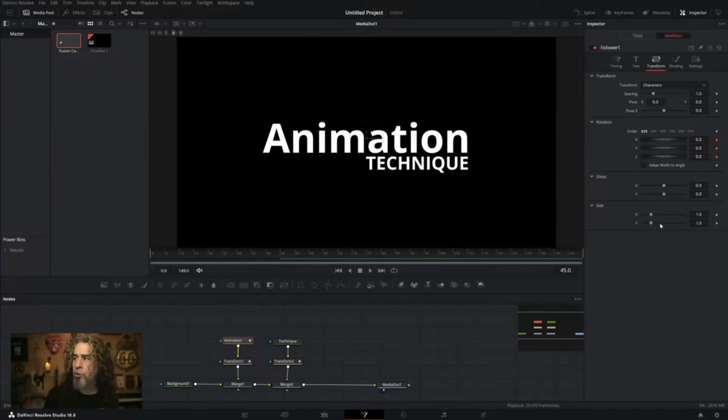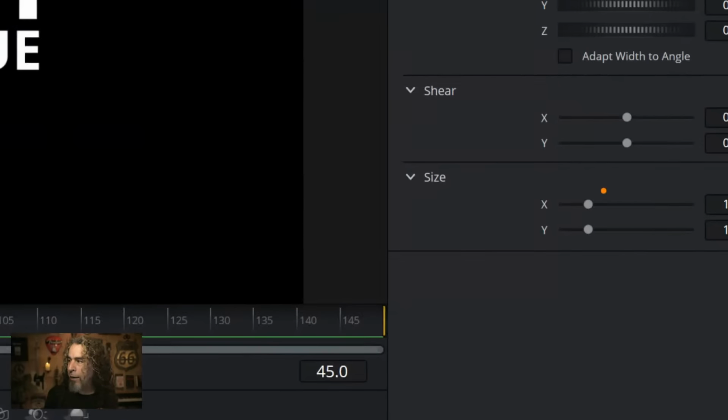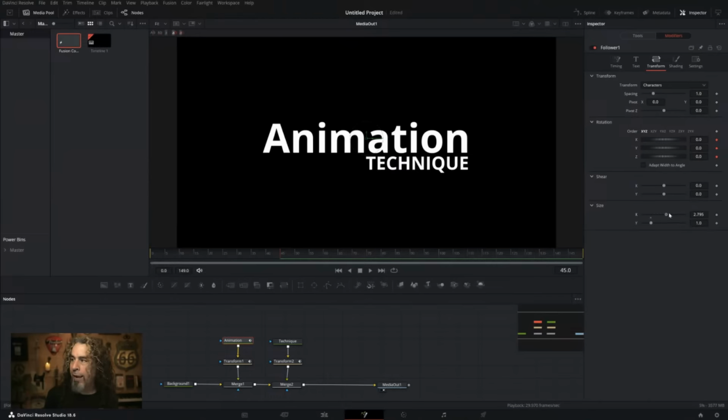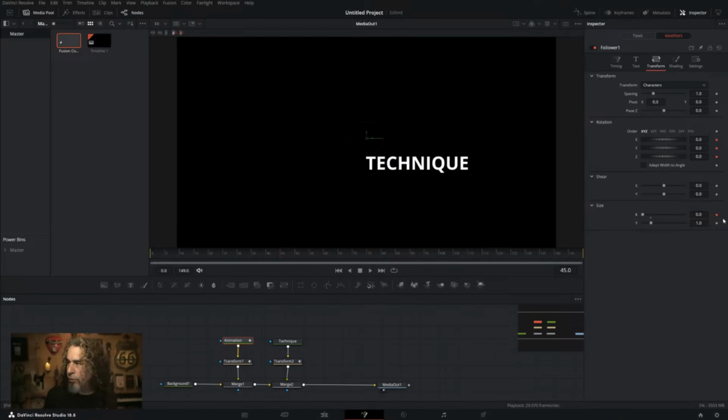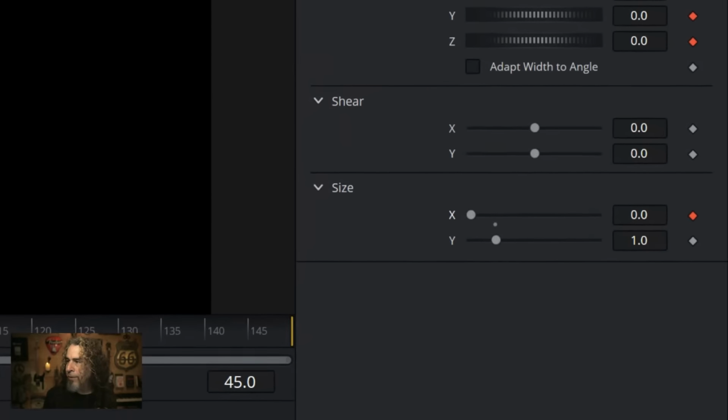To show you what those do, watch. Remember, you always have to add a keyframe. If I just grab the X and start stretching it off to the right, what happens? Nothing. Because in this particular application, when you're in the modifiers tab, you have to add a keyframe first. So if I add a keyframe, I had that down to 0.